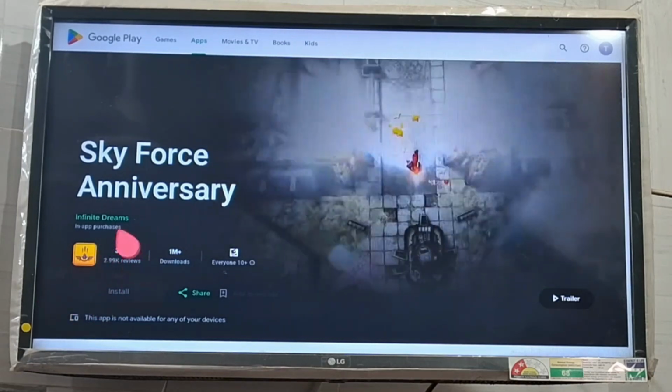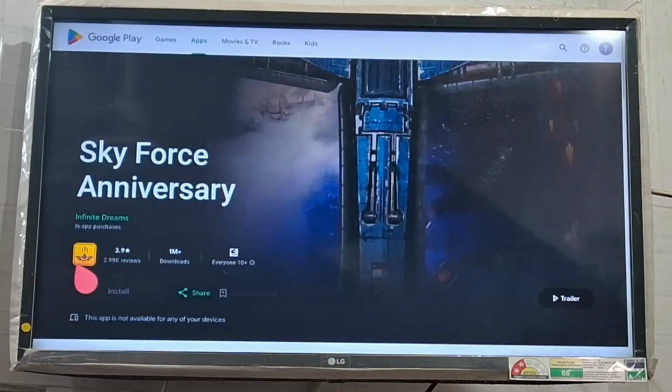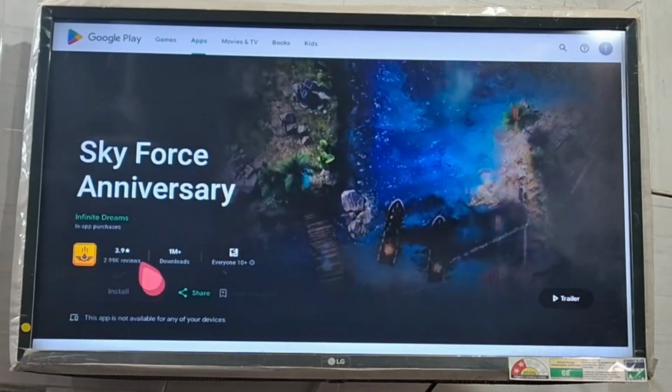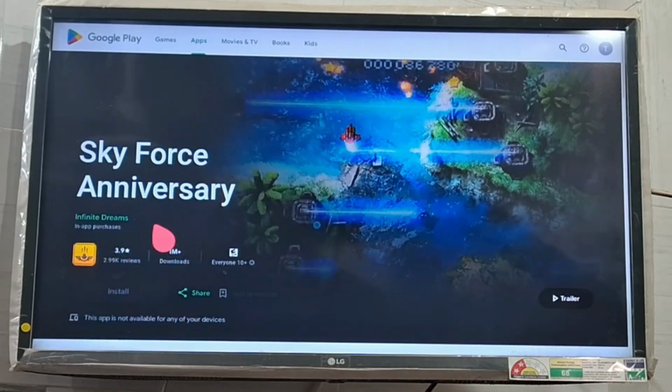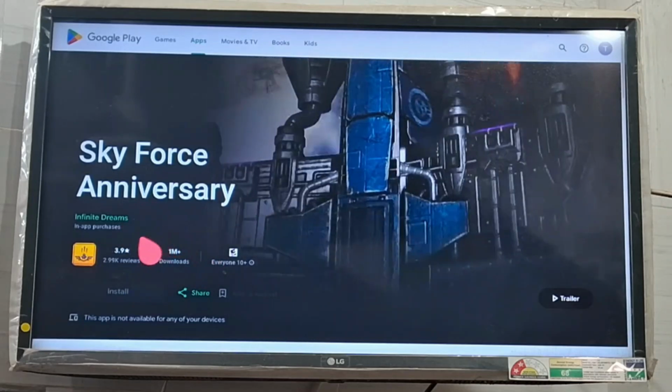You need to use an external device. I will share you a link for how you can do it. You need to buy an external device like Google Chromecast. I hope friends now you will be able to do it.